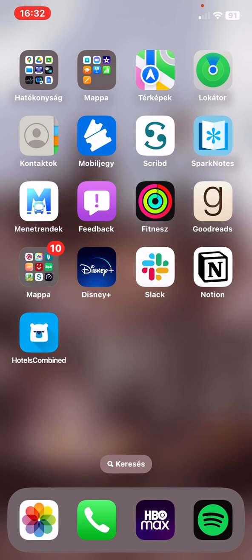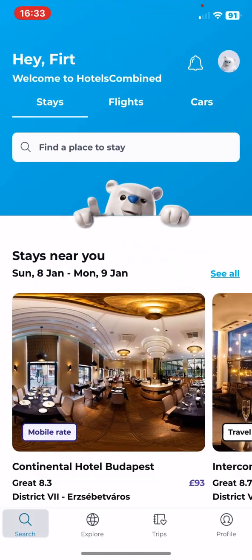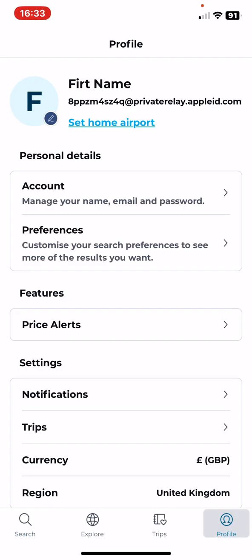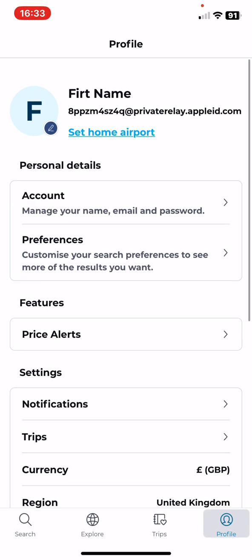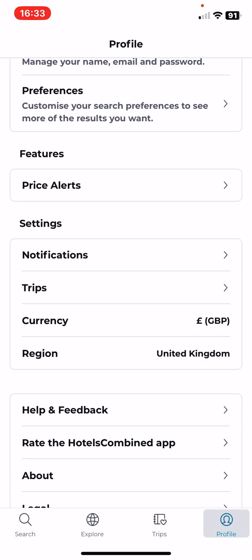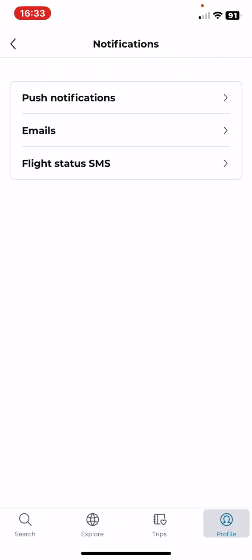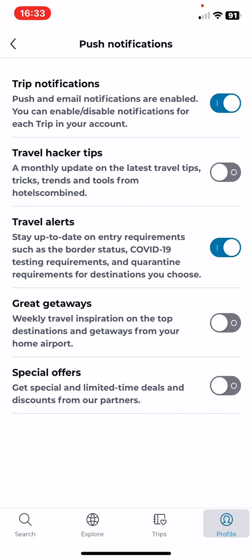First of all, open the application on your phone and then click on the profile button at the bottom of the page on the right, and then click on the notifications button at the settings section, and then click on the push notifications button, and the second button, the travel hacker tips, just click on the white circle, and once it turned blue, this function is enabled.